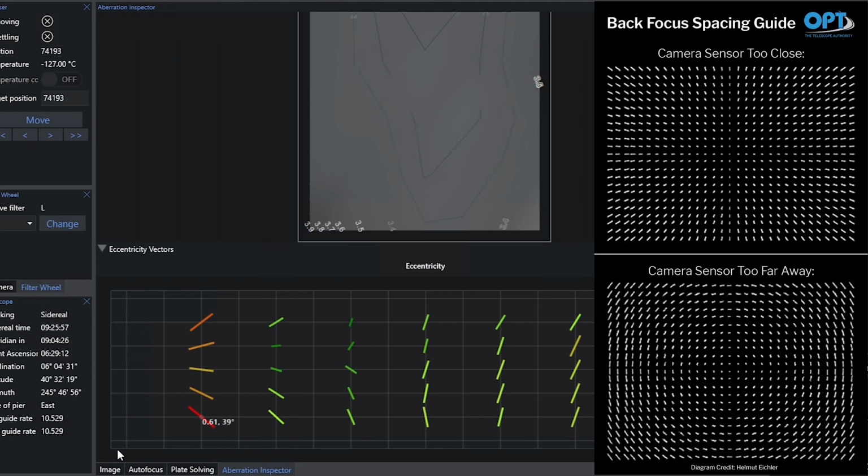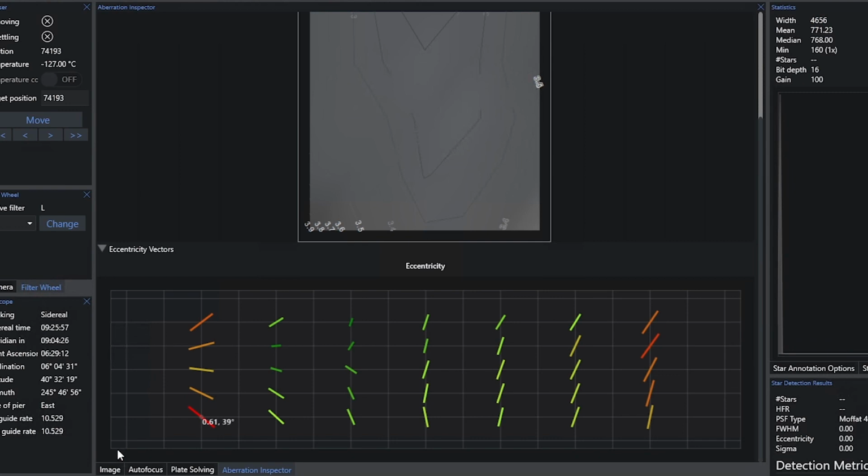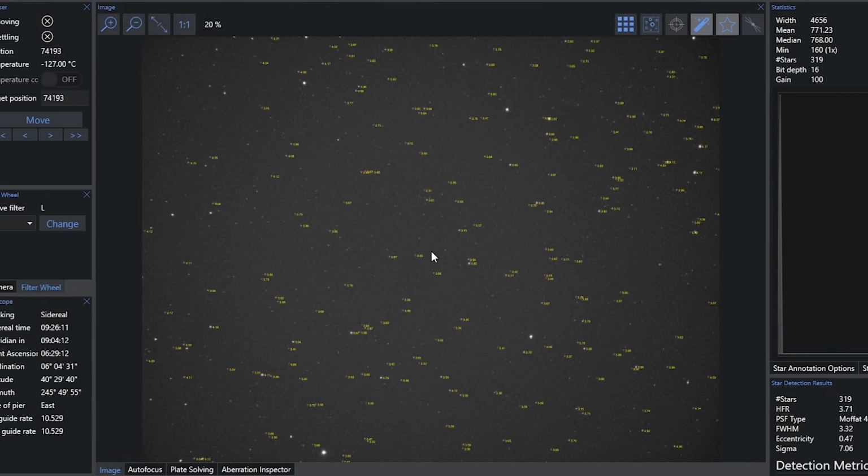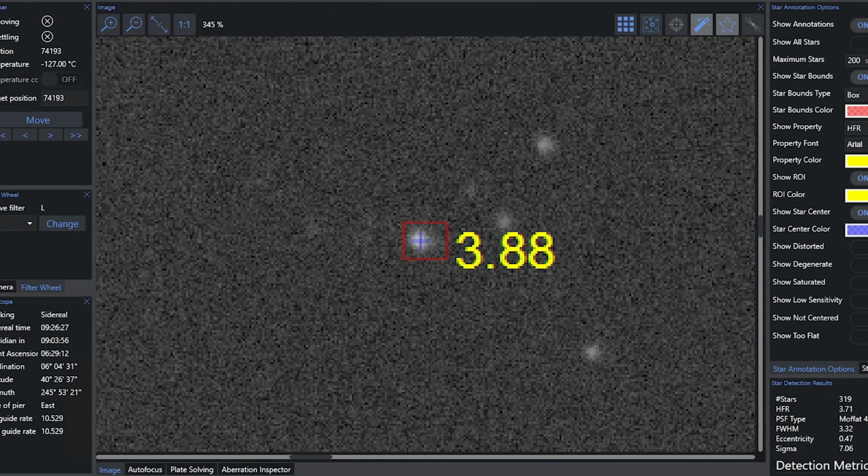As far as interpreting this diagram, the line represents both the direction of the eccentricity as well as the amount. As a side note, if we go back to the image, we can change the annotator to show eccentricity if we want to more thoroughly investigate. Don't forget, having multiple optical issues in your imaging train will play against you. So also think about collimation, tilt, flexure, and coma correction, among others.